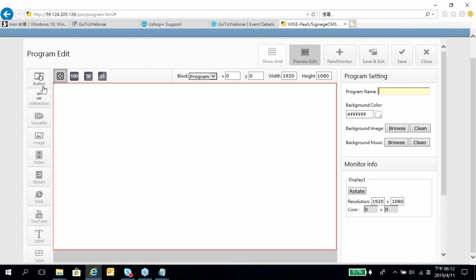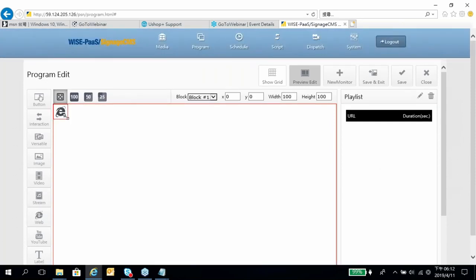We can see a lot of functions over on the right side, like the widget box. If you want to edit an image, video, streaming, or web, just click it. Then it will show up this empty box. If you see this image, the same as the left bar, this means this box is empty.